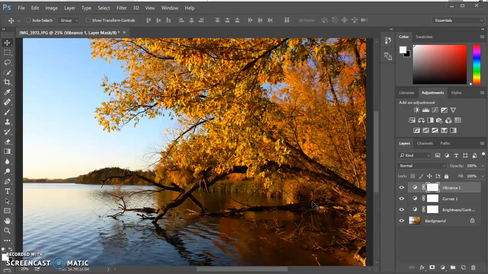I'm going to talk next about how to use the Camera Raw filter. This is a fairly new function in more recent versions of Photoshop. We used to have to go through Bridge, which is a separate program, to get to the Camera Raw program. Now it is a filter.